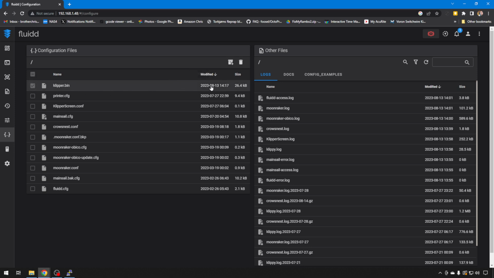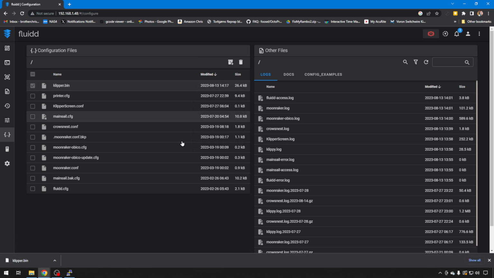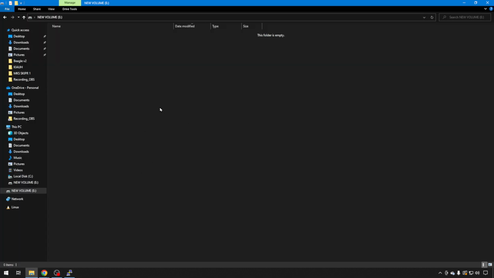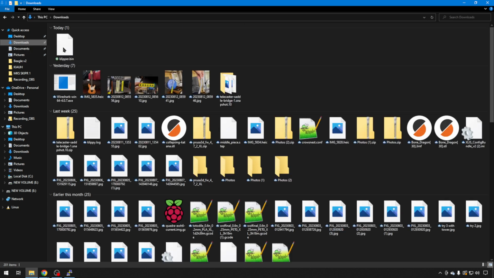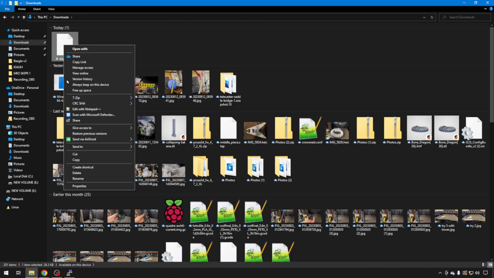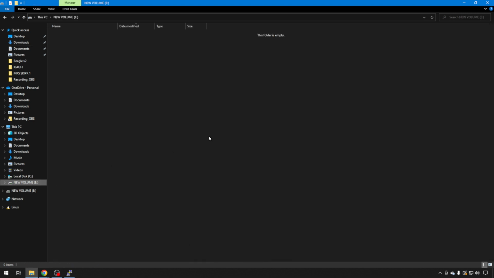Now, we can download it. Just right-click, download. Now we have it on our PC. We can load it on an SD card. We have our blank SD card here, and in your downloads folder we have our klipper.bin. We'll just copy it, put it on our SD card, and now we're ready to load it on the board after we rename it.